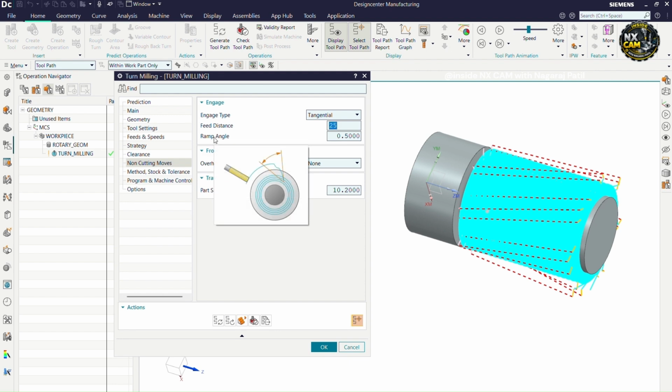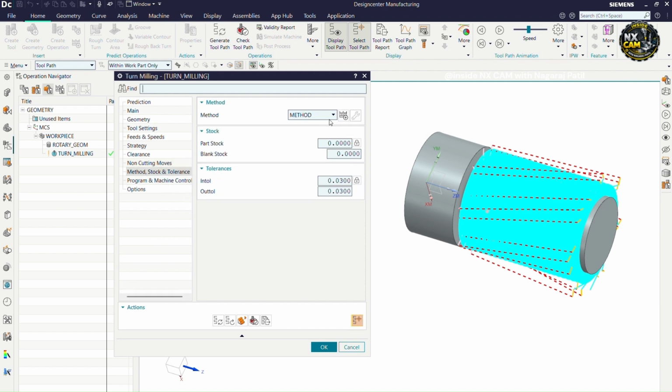And ramp angle, the angle with which it touches the surface, you need to specify. From outside, how much overhang you need to keep, you can keep. And clearance we have kept 10. Then go for stock. If you are doing roughing, then you mention part stock. If I am willing to keep 0.5 material on the surface, then you mention 0.5, so that much material will be left behind. Here I am not doing any roughing, so I will keep it as 0.